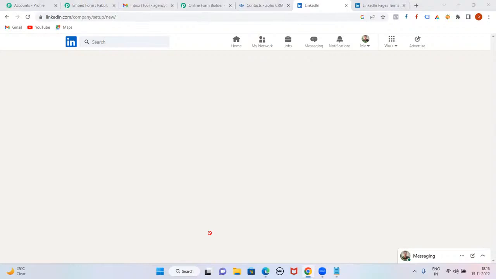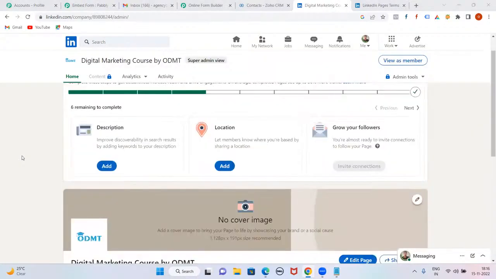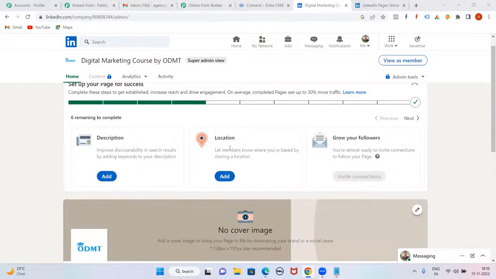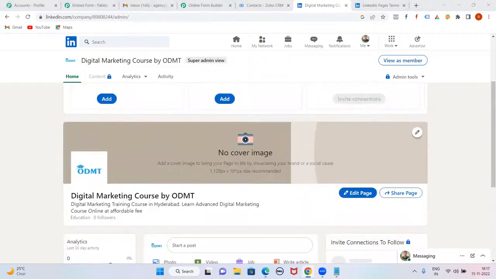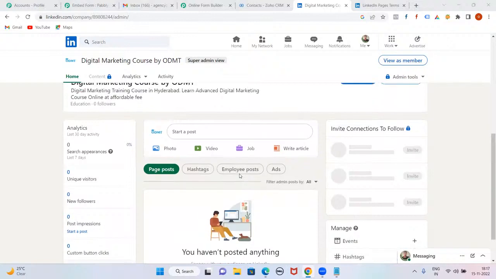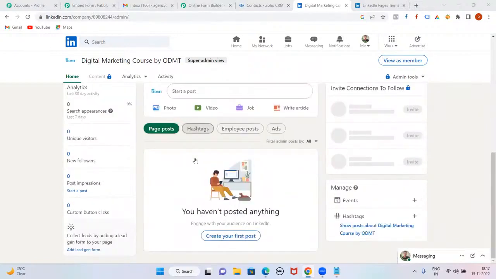Now this is the page we have. It's showing that you have to finish a few more things: description, location, grow your followers. And again, here, this is a profile pic. It's good to have a cover pic, and the cover pic should be 1128 by 191. Go to Canva, create the particular size. Then, same as a normal LinkedIn post, you can keep on posting.